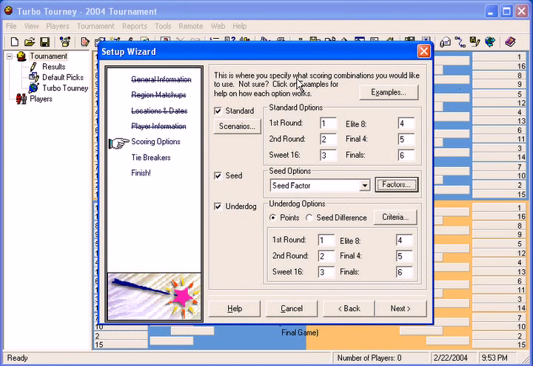The next option is the tiebreakers, and you can specify whether or not you'd like to use tiebreakers. Most people go ahead and use tiebreakers. You can also tell the program whether you want to break the ties during the tournament or just at the end of the tournament. For example, if you have 5 people tied for first at the end of the first round, do you want to use the tiebreakers to go ahead and break those ties?